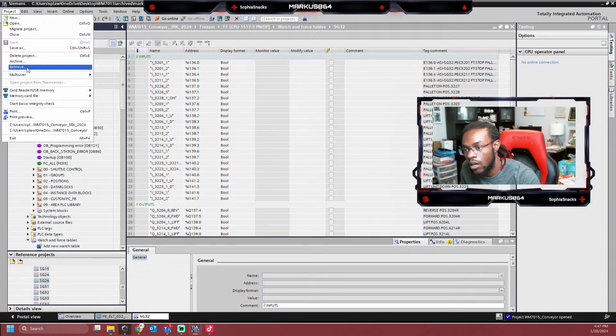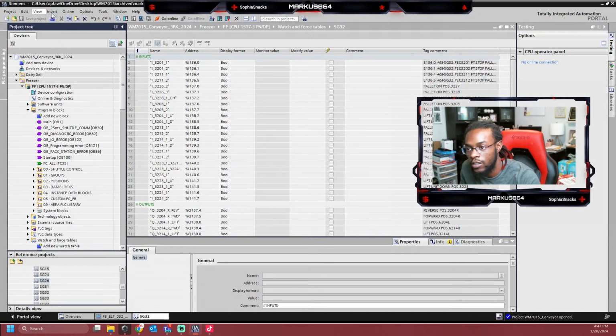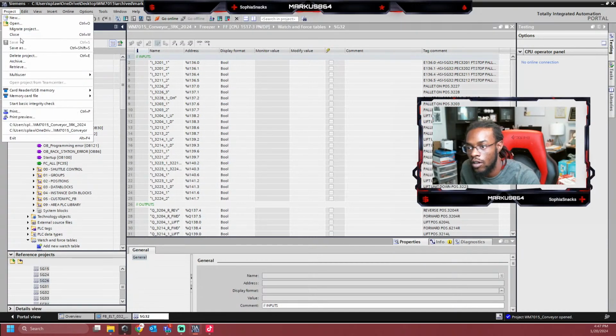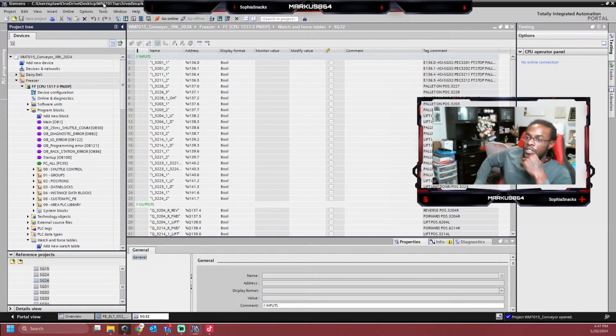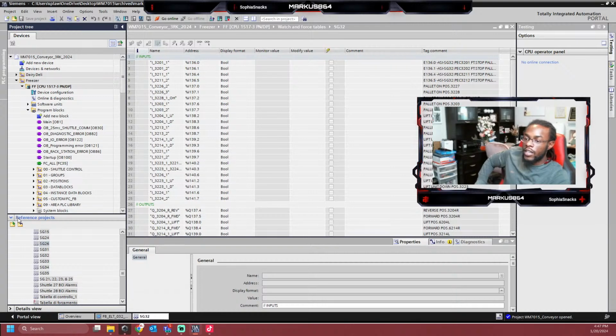Then he'll go to open. Basically, he'll go up here and retrieve the file first, because it'll be archived. Then he'll come back and open it in his reference projects. Down here in reference projects, you are able to look at two different projects, whether it's old, new, whatever the case may be, and copy and paste, and see whatever changes are different. And you can open two different windows.